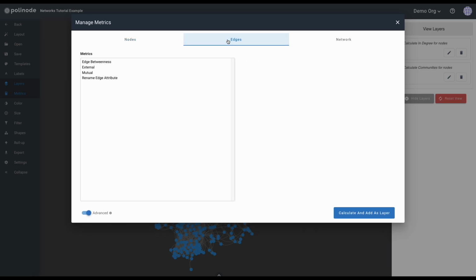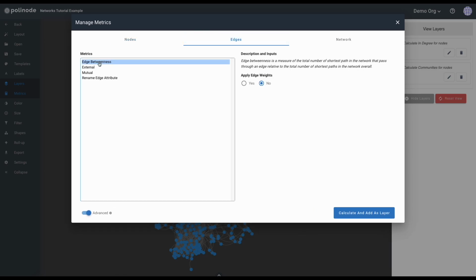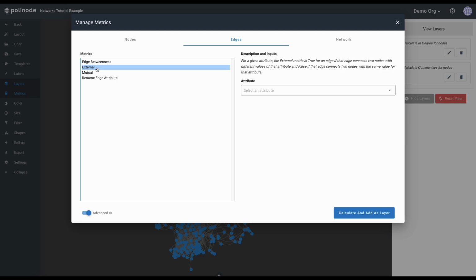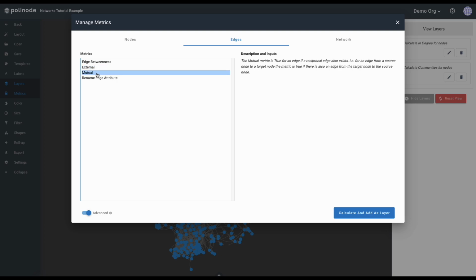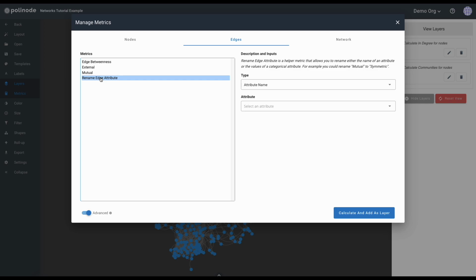We also have edge metrics. So we have edge betweenness, we have external, we have mutual edges, and we also have some helper metrics too. So for example, here we have the ability to rename an edge attribute. So this is actually a helper metric that allows us to rename edge attributes, and we have a similar helper metric for nodes and a couple of other helper metrics too.